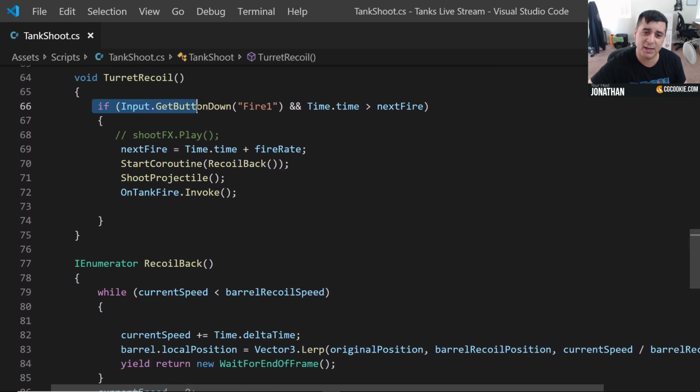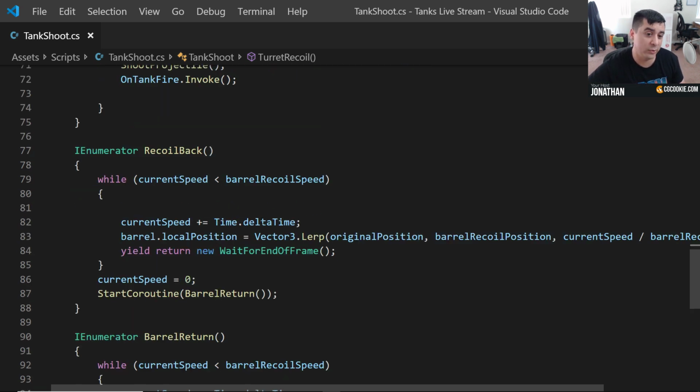So with the shooting mechanic, we're first going to look at detecting whether or not we're pressing Fire1, which is left click on our mouse. When I do that, I'm then going to start a couple of sequences to move the barrel back and forward. So these are done through coroutines.